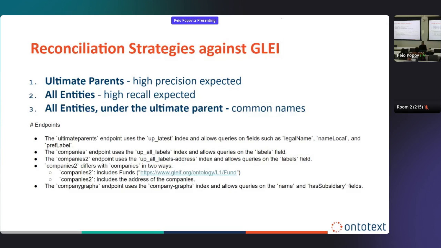And part of it would come from the text, part of it would come from the graph. And this is how the other promise, how we work with GPT, would materialize, because GPT knows only what's in the attention window. But here I would like to demonstrate different types of reconciliation strategies. Here I have created, only against GLEI, 3 endpoints. Since these are my indices, I can create as many as I want.